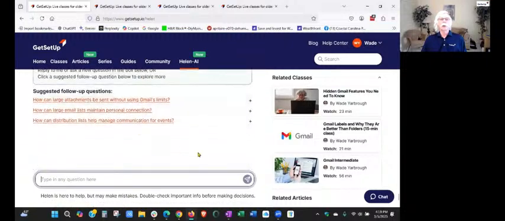And again, you could keep this conversation going by clicking on one of these suggested answers here. How large email lists maintain personal connections? How can large attachments be sent using Gmail limits, etc.? Or you could type in something totally different.